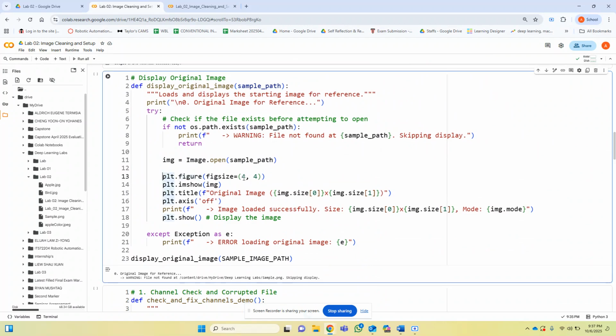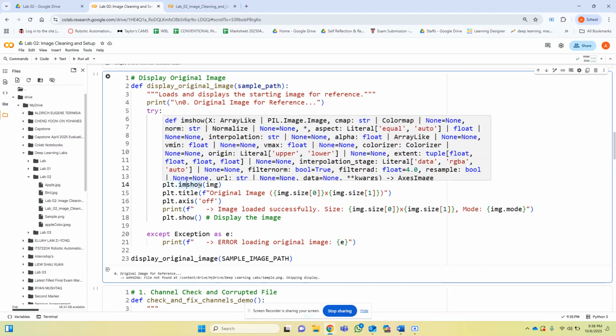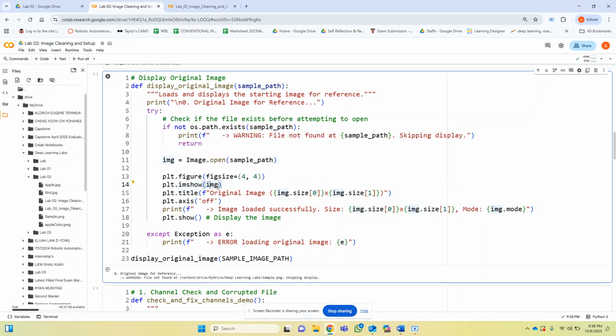The first one is basically the figure size. You can change this from 4 to 8, whatever. This is basically a square, meaning a 4 by 4 image. And imshow is used to display the image. So here we are inputting img, which is a variable that contains the original image.